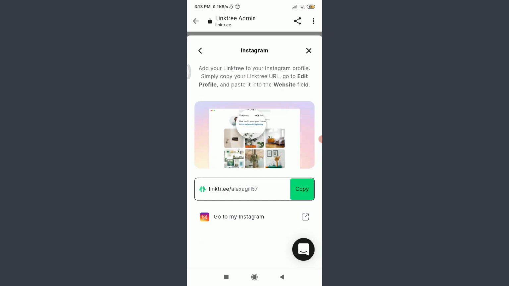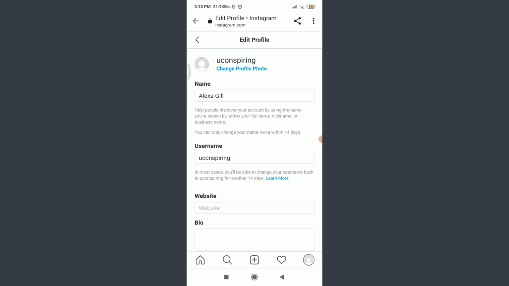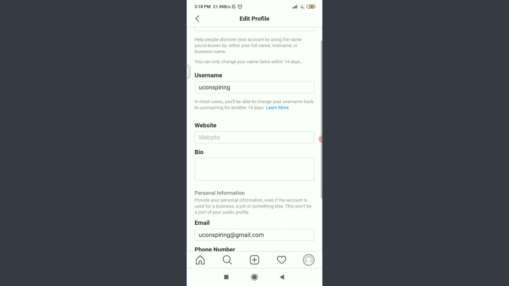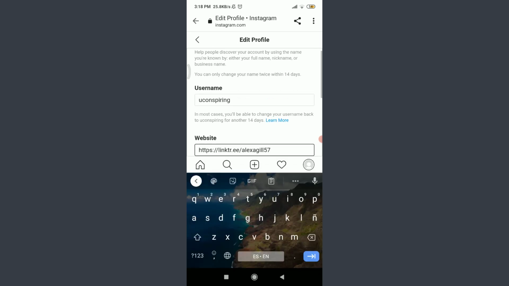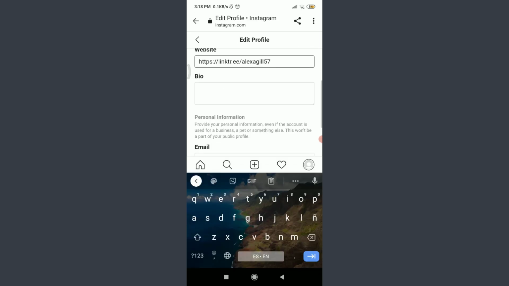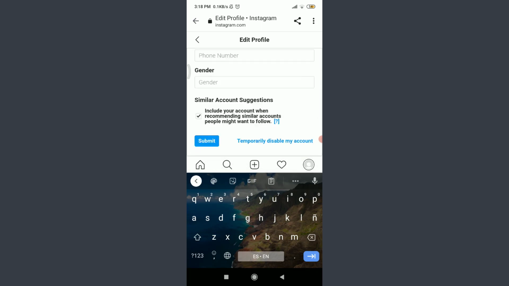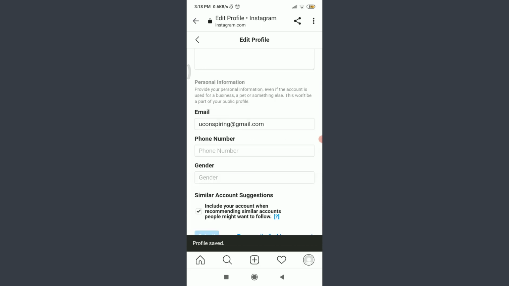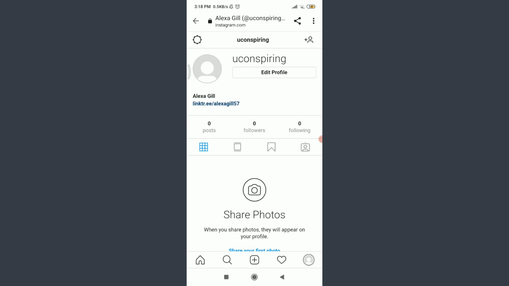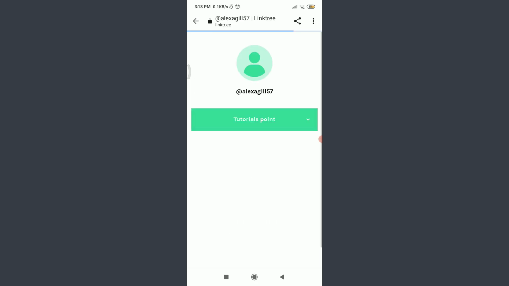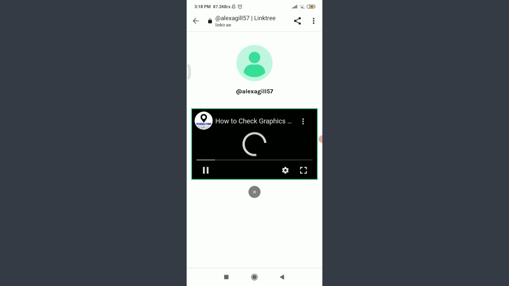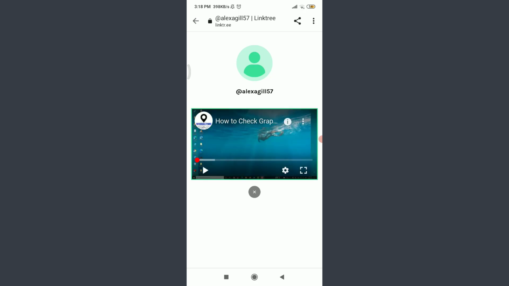Now you can copy your Linktree website. Tap on copy. As you have copied it, you can tap on go to my Instagram below, and as you reach the edit profile option, scroll down, tap on website and enter your Linktree website. As you finish, scroll down and tap on submit on the bottom left corner. You can see that your profile has been saved. Tap on the profile icon on the bottom right corner once again, and you will see the Linktree website. Tap on it, and you will get a site known as Tutorials Point, where you can easily get the link that you have saved before.